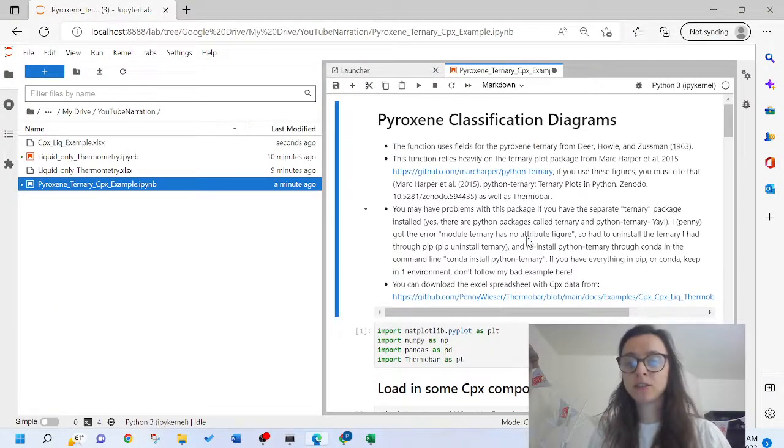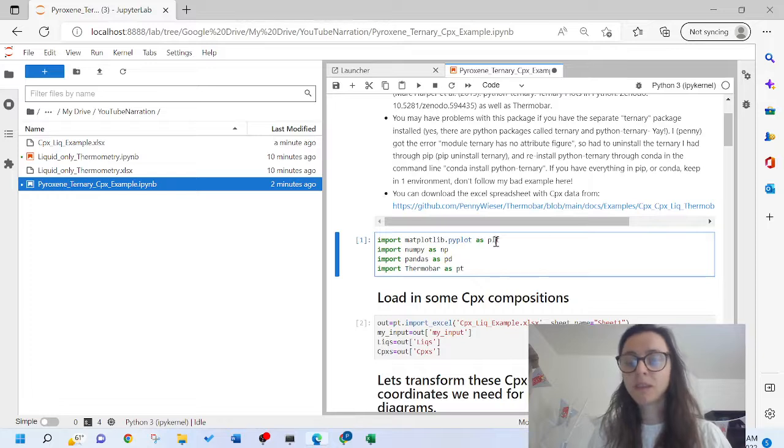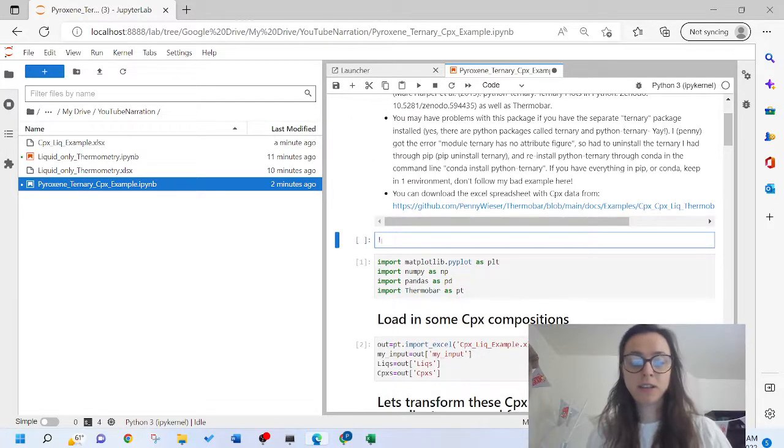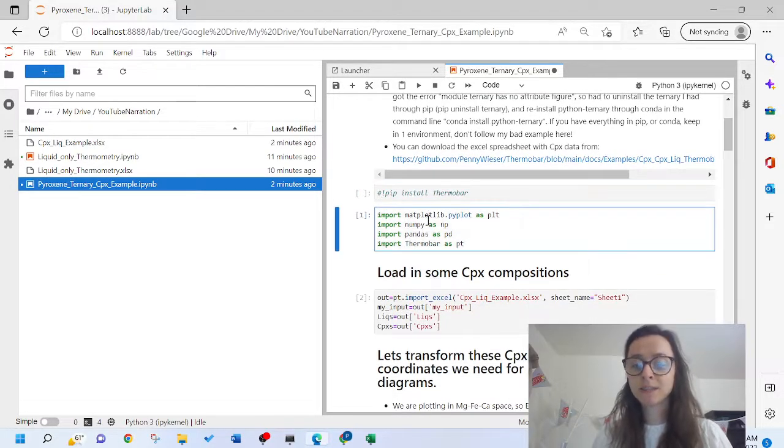So this is just some instructions that you can read. This is going to import everything you need. If you have not installed Thermobar already, you're going to need to make a new cell and type pip install thermobar and run that just one time on your computer. But I have Thermobar installed, so I don't need to worry about this.